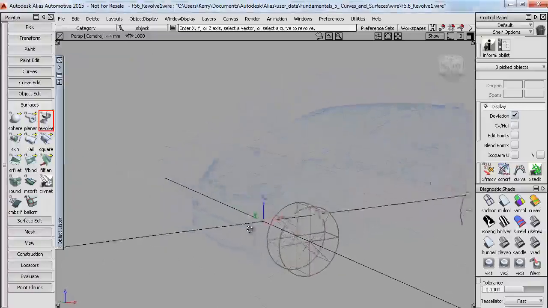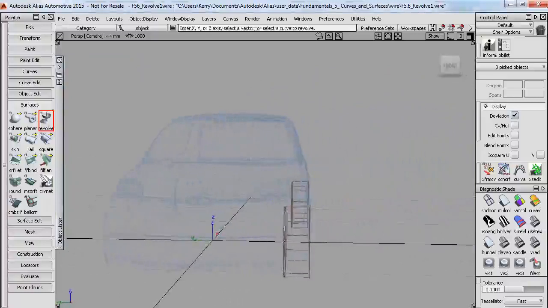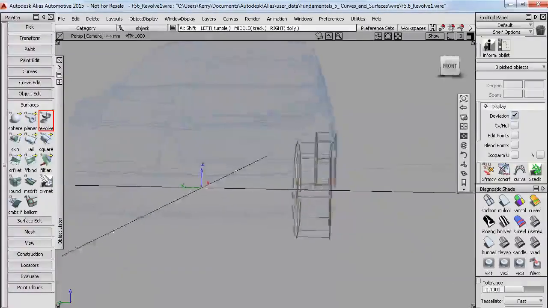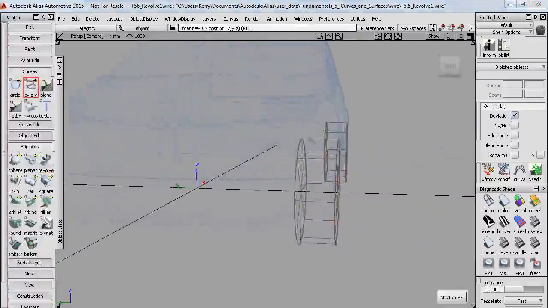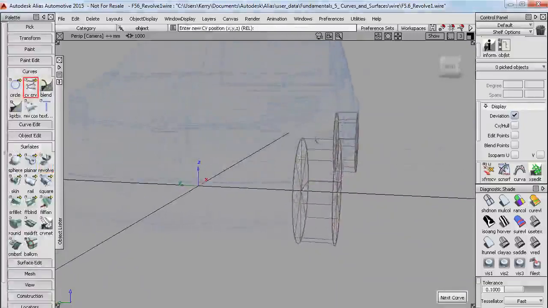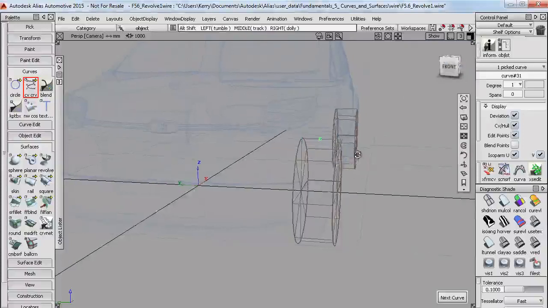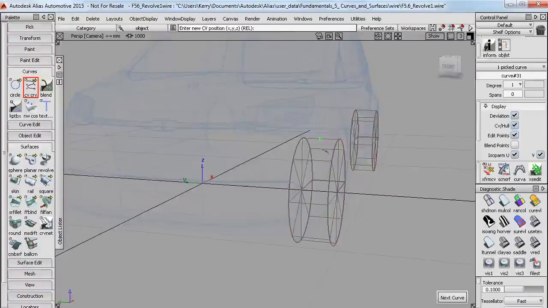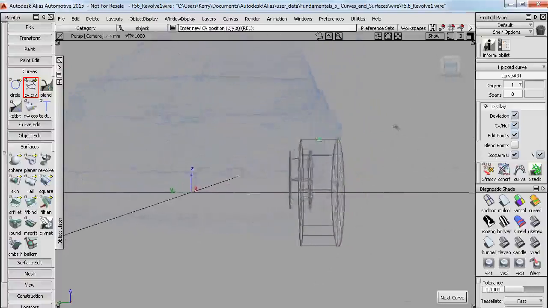So I want to revolve the wheel in this direction, so I'll need to draw the profile curves in this view. Now my outline wheels are in the right position, and I can snap to the geometry because it's in reference mode. So I'll start a curve in the middle here, and I can do that because my curve snap options are set to 2. And I've snapped in the 3D view because as I move into a 2D view I won't know if I'm snapping to the back one or the front one, and I definitely want the front one.